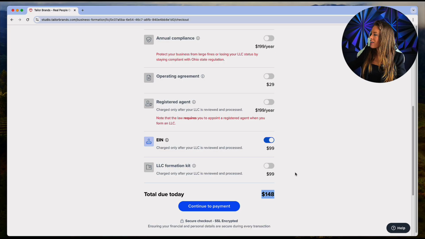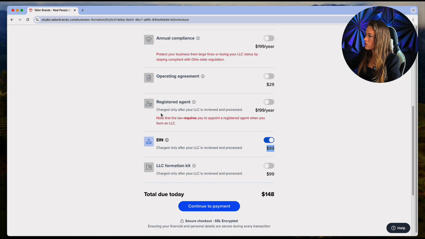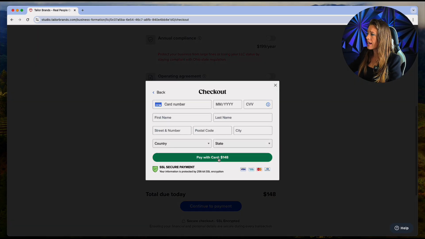After your LLC is filed, then you will be charged the EIN number as a second charge. So LLC is first, then EIN. So don't be surprised if you see that. That's just them filing your EIN for you. Okay, and then we continue to payment.